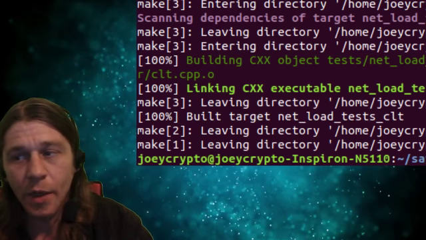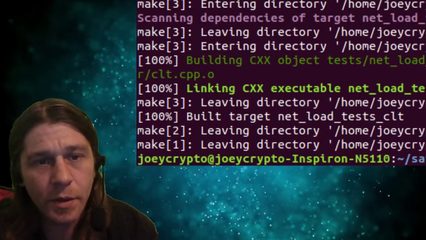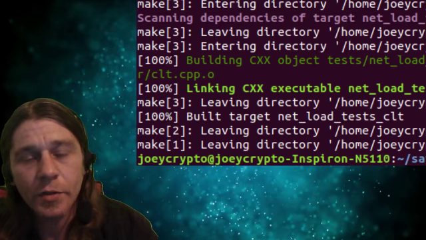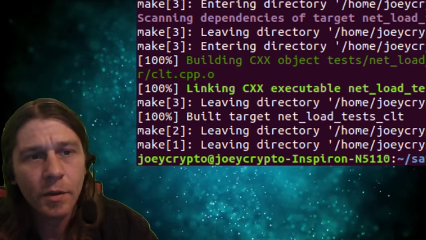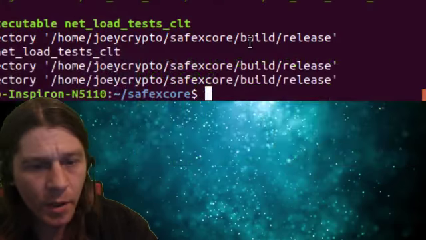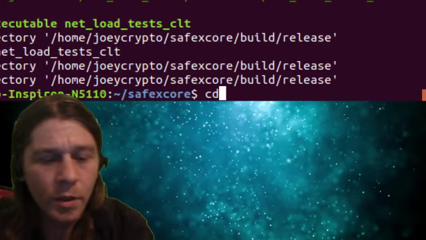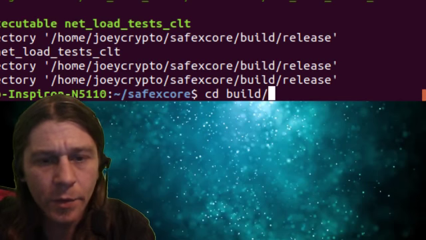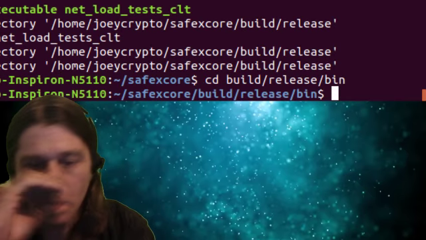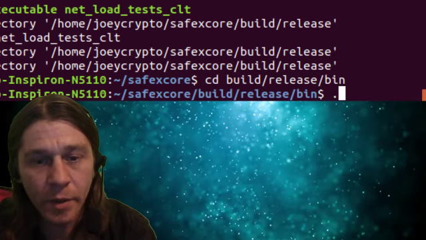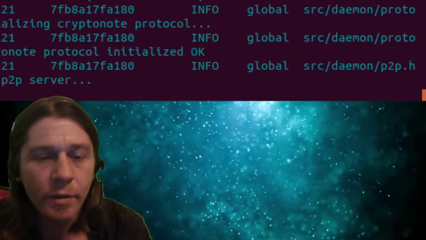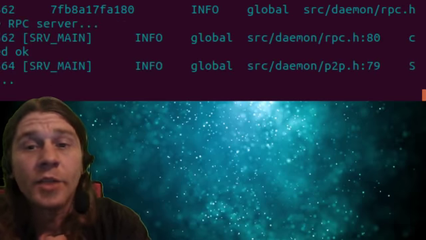And here we are. We are ready to do this. Okay, let's move it on the screen here so you guys can see what I'm typing. Right up here. Transition over. Okay, so what we're gonna do now is we're gonna go cd build/release/bin, enter. Now you're gonna want to type in ./safexd, hit enter. Welcome to the blockchain.